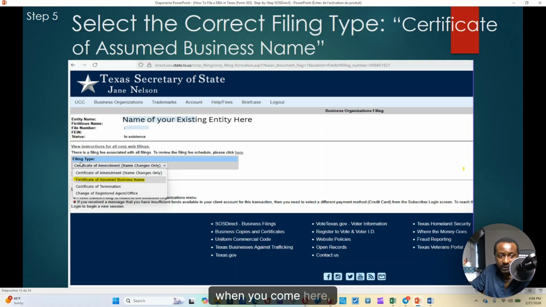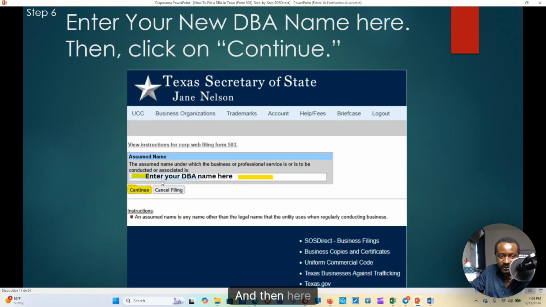But anyway, when you come here, you come to filing type, you click here, it's going to give you all these options, and then you're going to choose certificate of assumed business name. You're going to click there, and then here, you're going to enter your new DBA name, right? The DBA name that you chose, you're going to put it here.